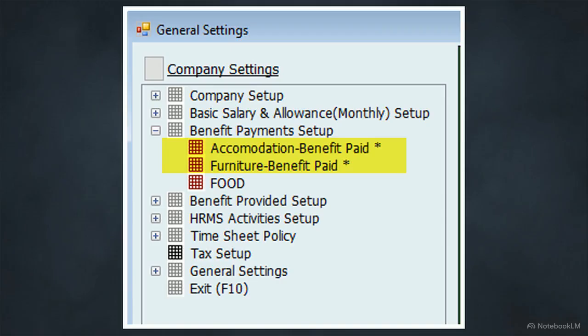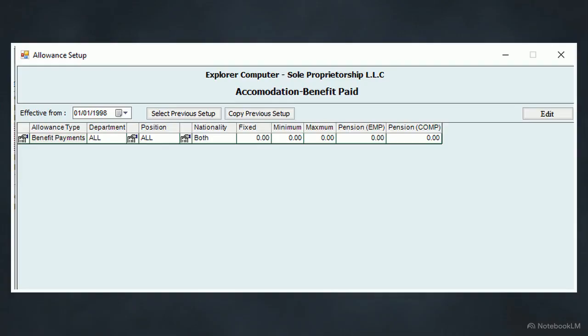Within the General Settings hierarchy, the Benefit Payment Setup contains the precise configurations for accommodation and furniture benefits. The Allowance Setup screen acts as a centralized hub. From here, you define allowance types, assign them to specific departments, and establish nationality-based rules for the workforce.